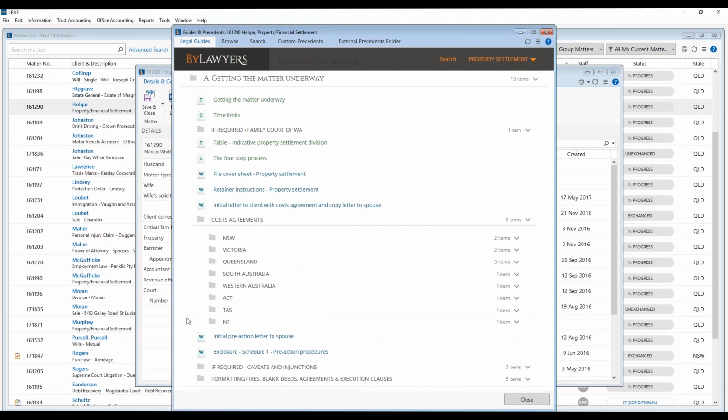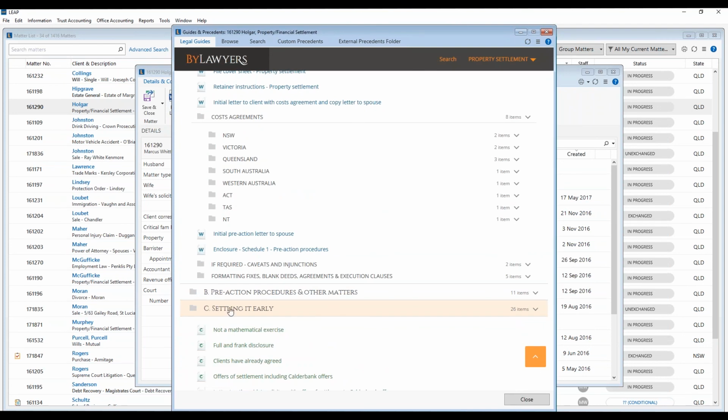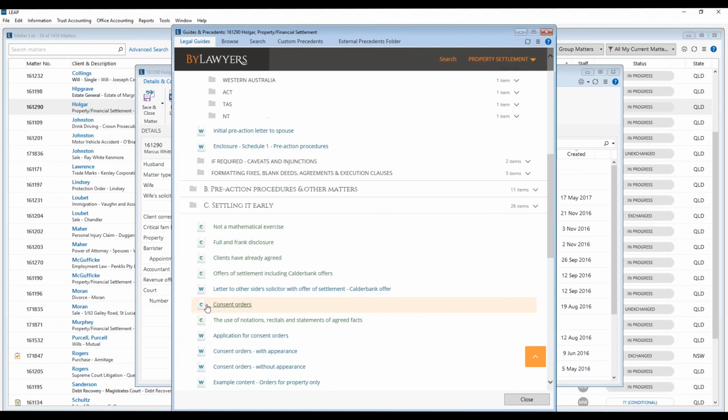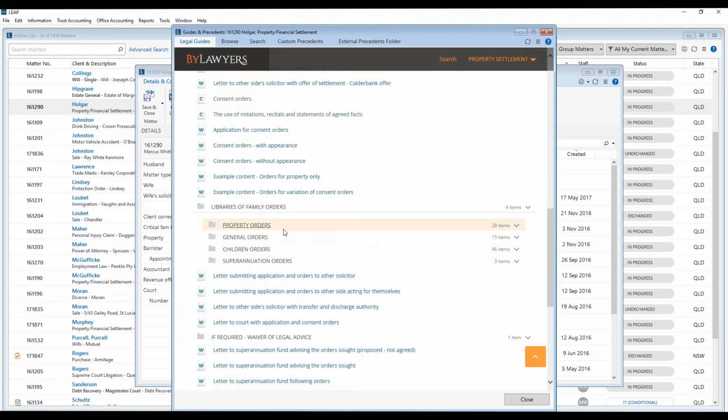Moving through the matter plan and to this folder here, Settling It Early, well, this is a frequently used section by law firms as it helps warring parties to come to sensible solutions and to document those into consent orders which can then be filed in the registry of the family court or the local court. Alternatively, the precedent financial agreements can also be used. Within this folder, there is also a library of family orders, which cover orders for property, general, children, and superannuation. You have access to over 100 orders in this library.